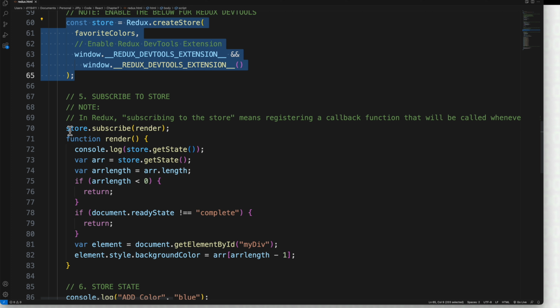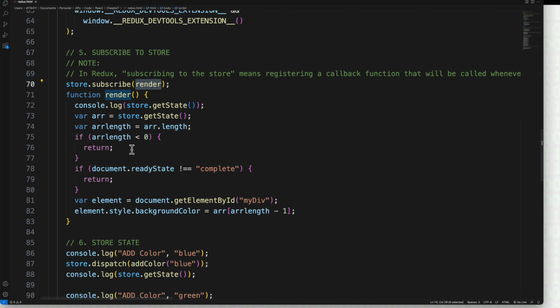Then we subscribe to the store changes, and this render function is the callback which gets called whenever the store changes. And we saw what it does is, if the document is not in ready state, it just returns, but if it is in ready state, it changes the color of the div. It gets this element and changes the background color of this element.